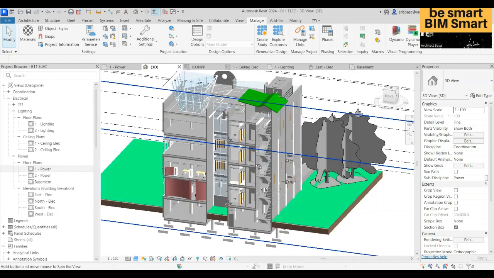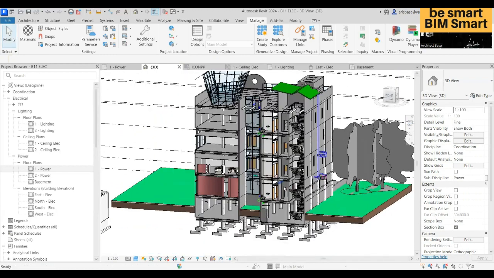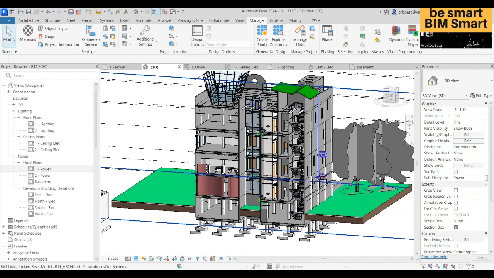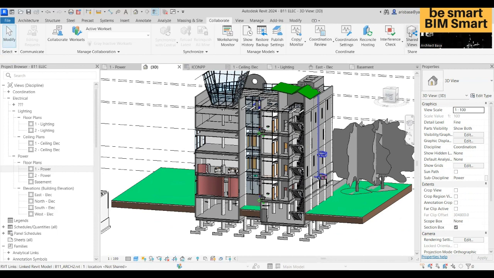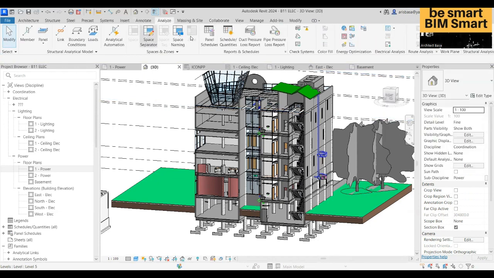All right, guys. So this has been our project. We are now on our third session of MEP. Next week, we'll do a little bit more of the coordination and the other things that we can do in the collaborate tab of Revit. I'll teach you work sets, how to collaborate, how to do your interference check. This is where your clash detection is. And let's try to learn a little bit more on the analyze tools of Revit.